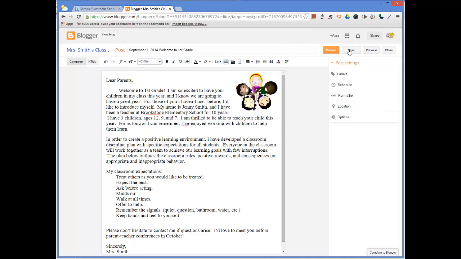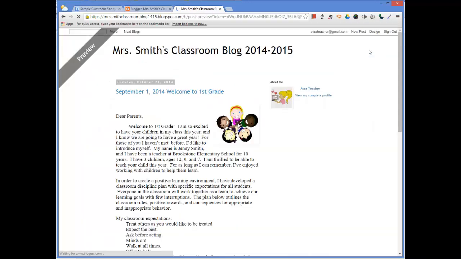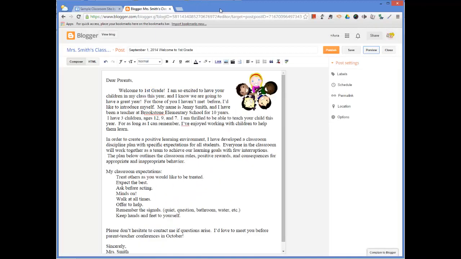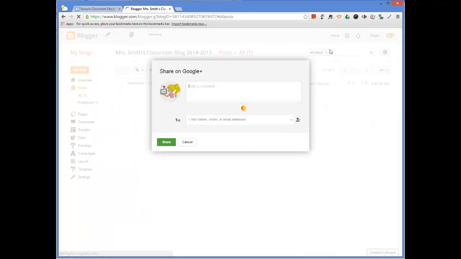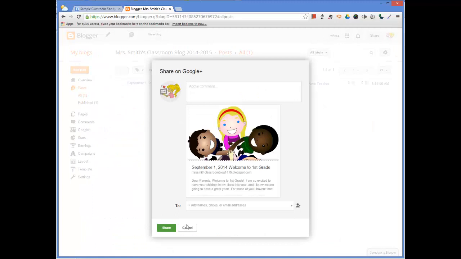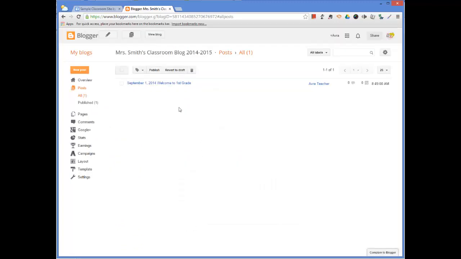And then what we can do is we can hit save. We can preview it to see what it's going to look like in our blog. Okay, what that does, if you notice, it opened it up here in a new tab. So I'm going to close this new tab now, and I'm going to go ahead and hit publish. I'm going to cancel out of this. We're not going to talk about Google Plus today.